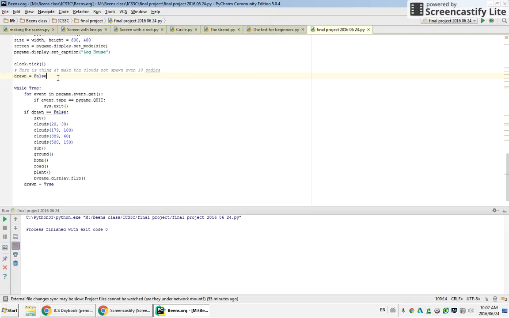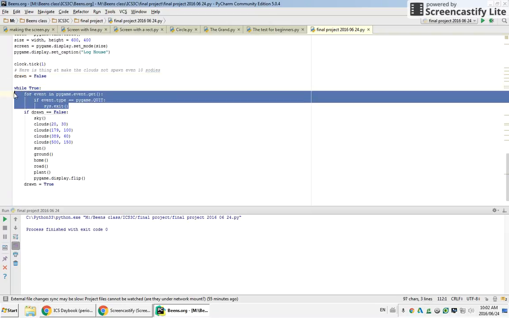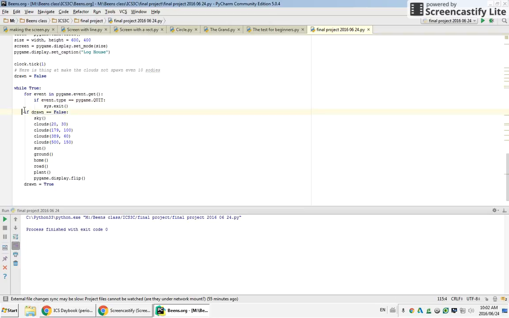So this thing here says drawn equals false. Now, that is important. Now this thing says true for event. This is just for closing it. There's nothing really important for this. But then if drawn equals false, then you draw the sky, the clouds, the sun, the ground, the home, the road, the plant, and you flip it so they all appear on the screen.